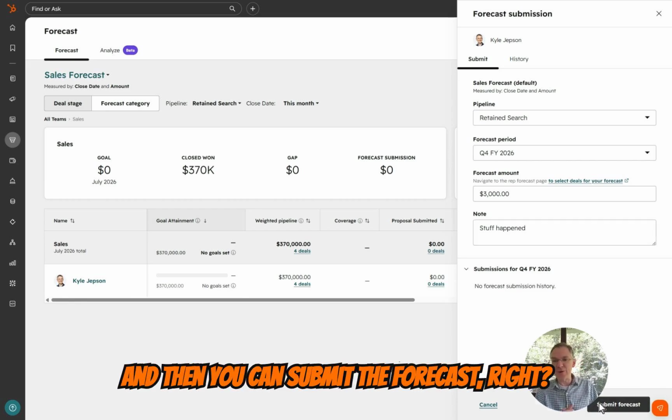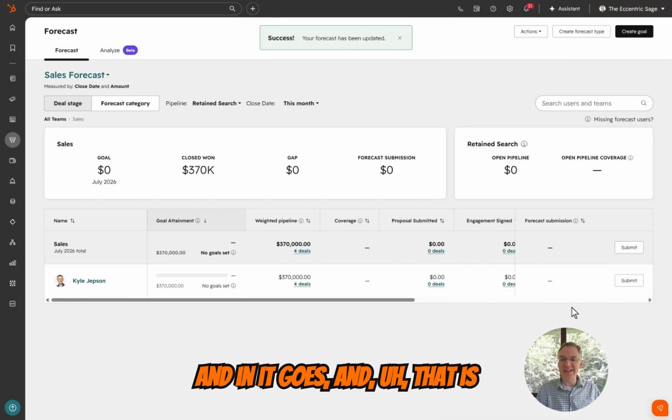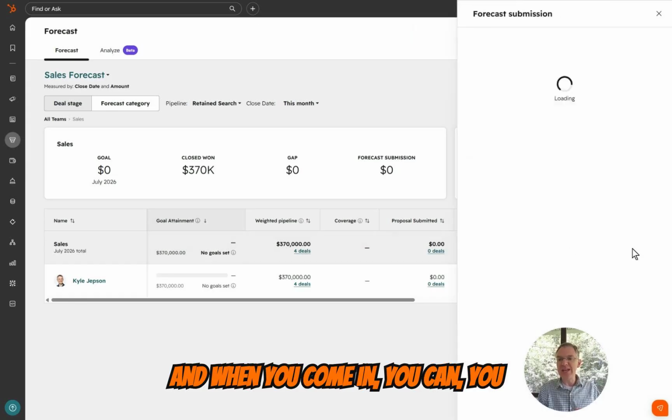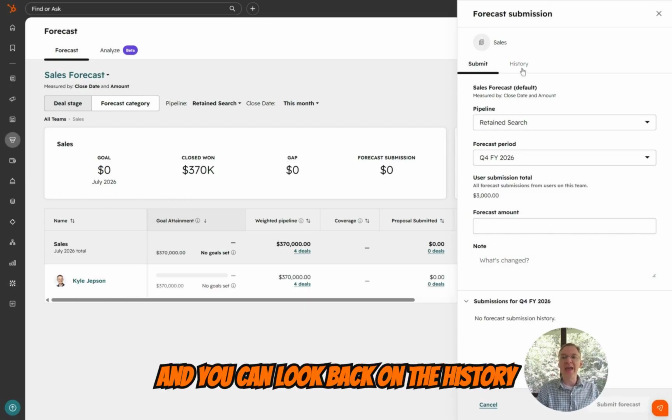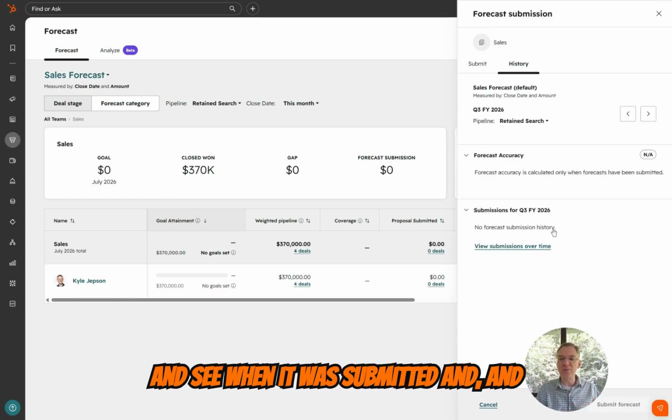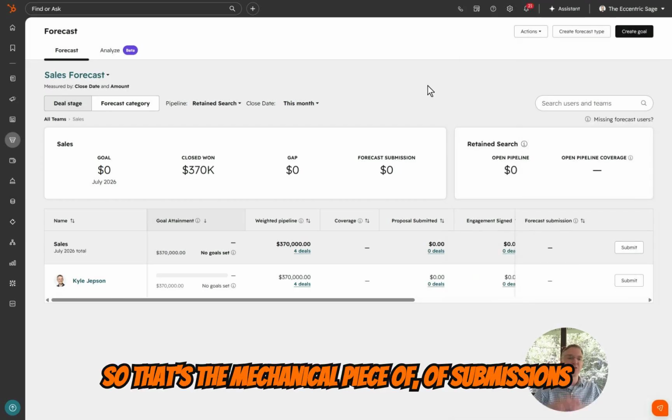And then you can submit the forecast, right? And in it goes. And that is now submitted. And when you come in, you can update it if you want. This is where the what changed part really starts to matter. And you can look back on the history and see when it was submitted and how it has changed over time. So that's the mechanical piece of submissions and things.